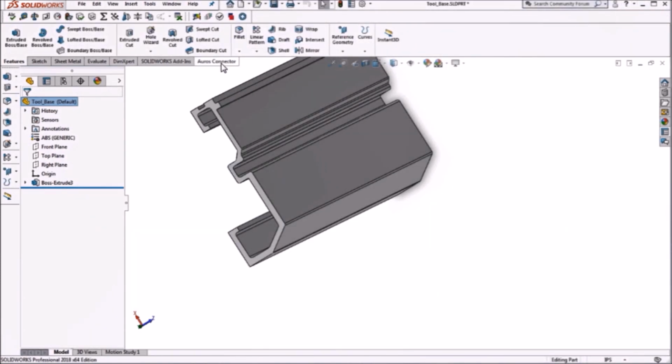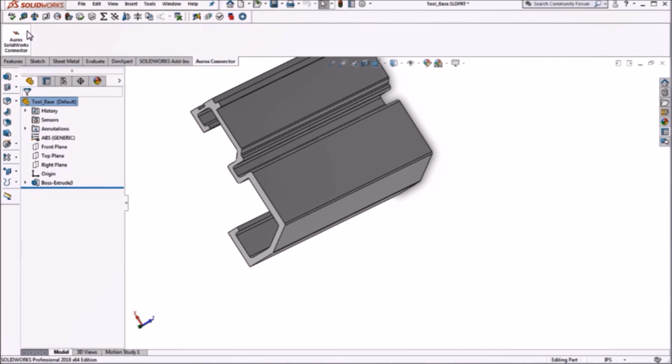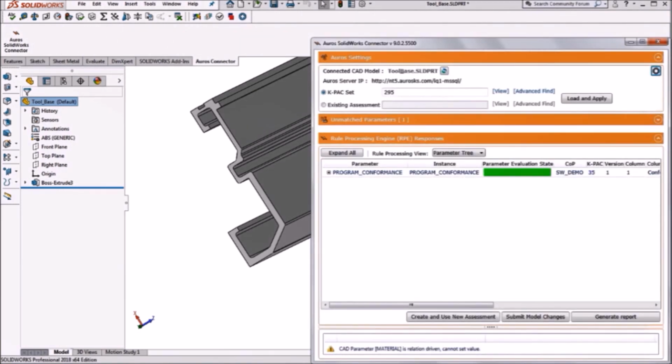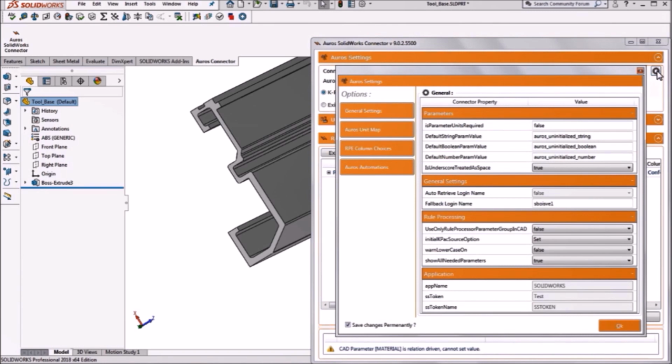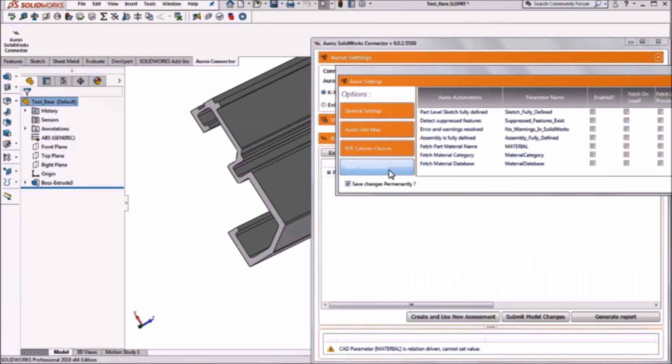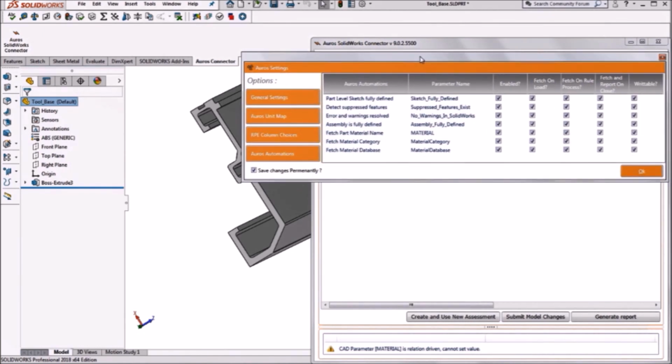So for this, I'm going to open up the Auros connector. And what you're going to see is that it's already linked to a set, basically some knowledge already assigned to it. Now, if we look at the settings, you're going to look at these Auros automations. So you're going to see here the KBE, knowledge-based engineering automations that exist within this model. So is the sketch fully defined? Are there suppressed features? Are there errors and warnings?